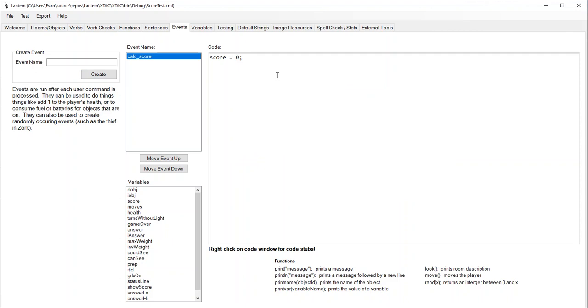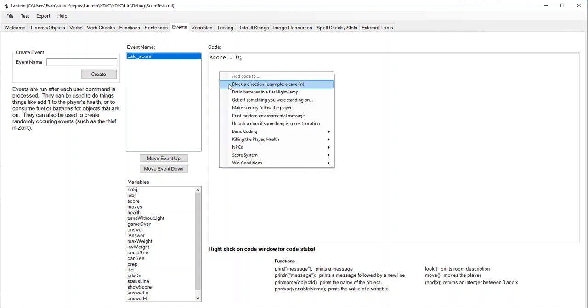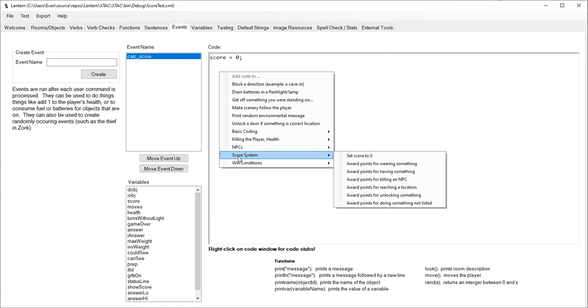Now, what we're going to do is check to see, has the player done the things that they should get points for. So let's say they had to have the gold bar. So let's go down to the score system here. Now, if you don't see these snippets, then you don't have the latest version of Lantern. And if you're off in the internet world, go download the latest version. If you're at TCD, then copy the latest version off of the T drive, and then you will see these.